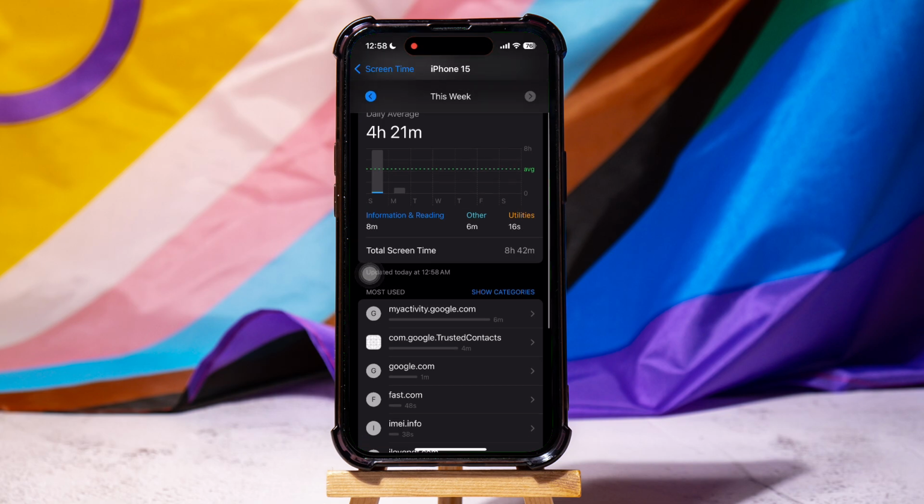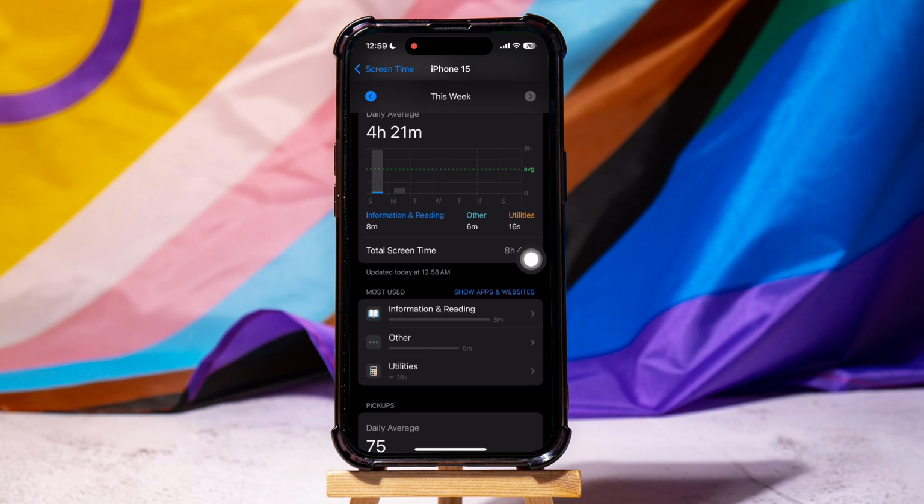On this screen, you can see the total screen time for this week and the most used sites and apps, showing exactly how much time you've spent on each one by showing their categories or apps and websites.